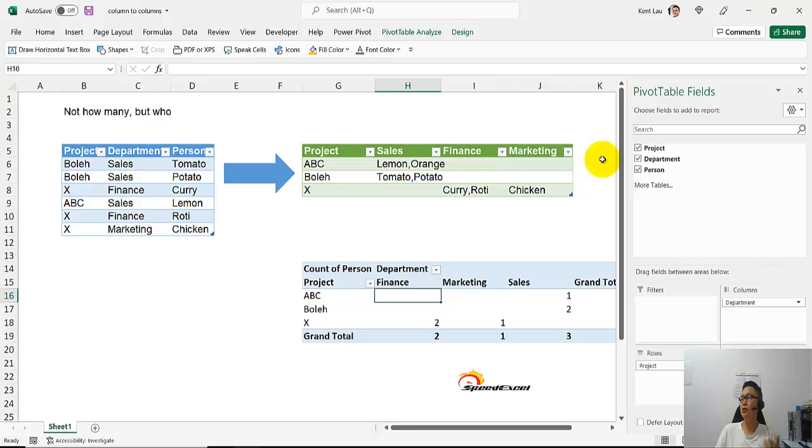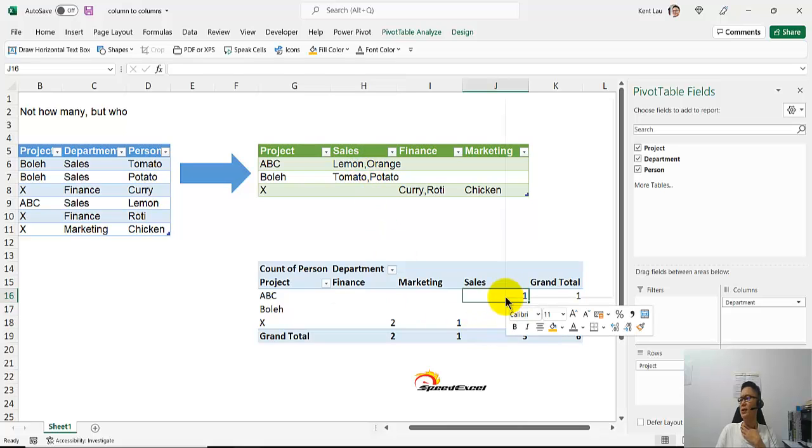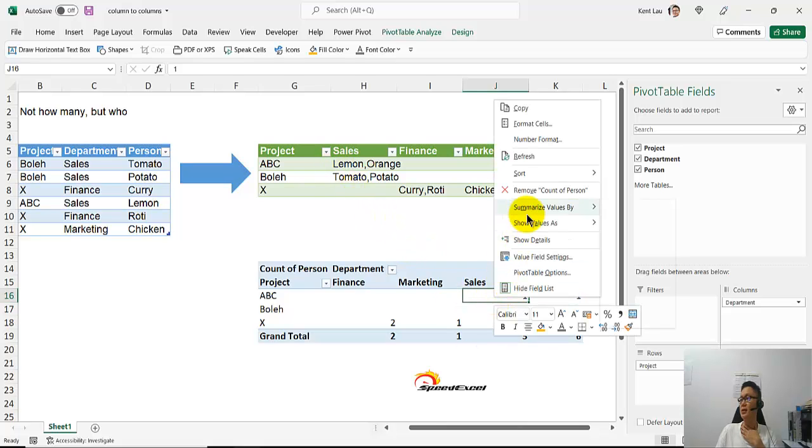So you drag the project here and the departments to column, and you get to know how many people are in the finance department for the project. If you look at that, ABC for the finance department is no, there's no, but sales has the... Oh, in fact, it's not one, right? It's just right click ABC. There are two persons. Okay, so just right click, summarize by.